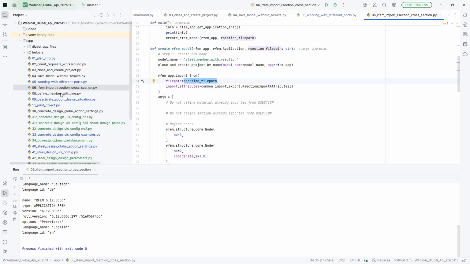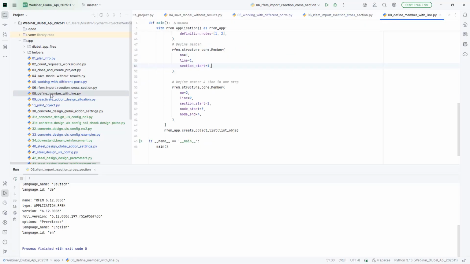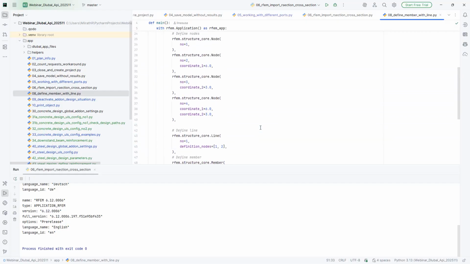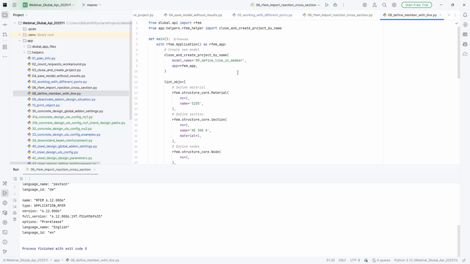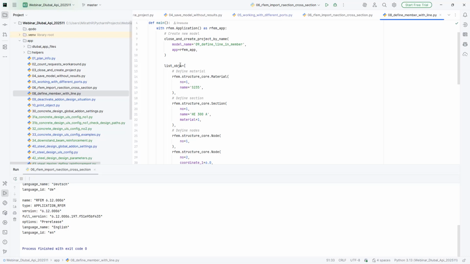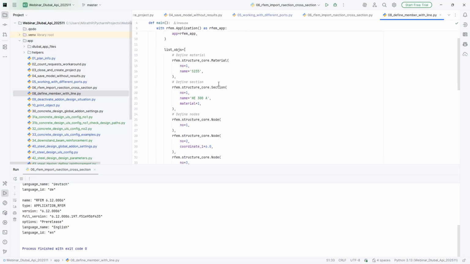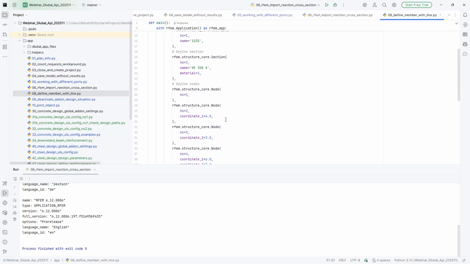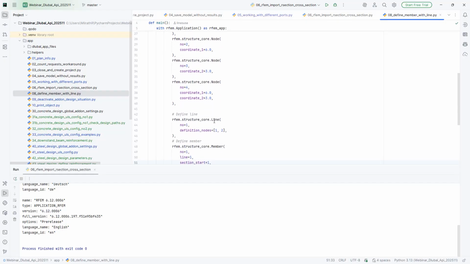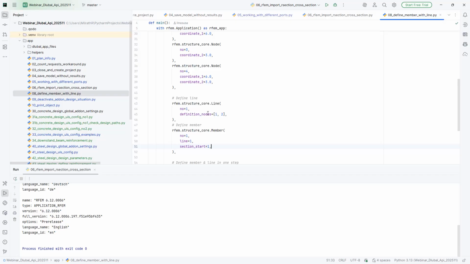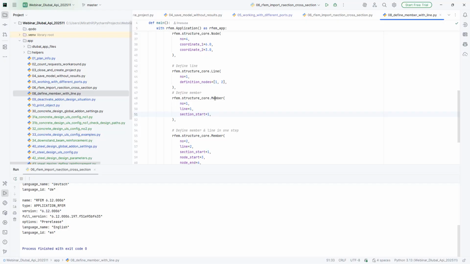Another thing I want to show you today is just a small thing, define member with a line. In most of our examples, we create it like this. First of all, we have material section, and then we create the nodes. And the nodes, I have 4 here. And then we say, okay, I have a line, and the line, the definition nodes, I have to say, and then we create the member.